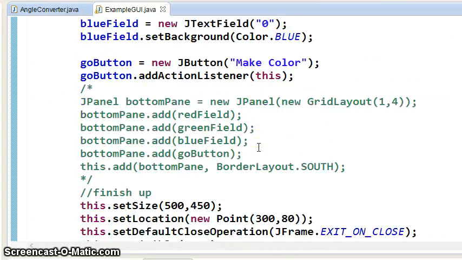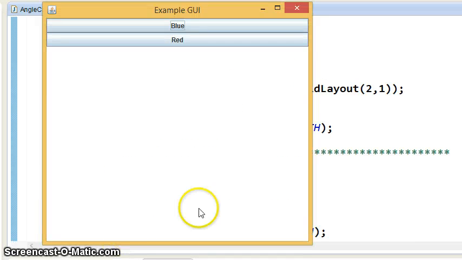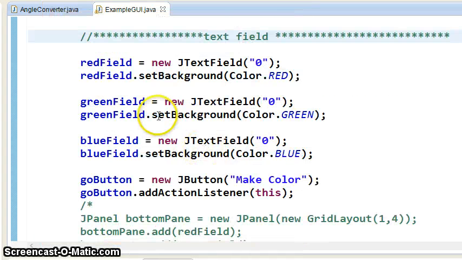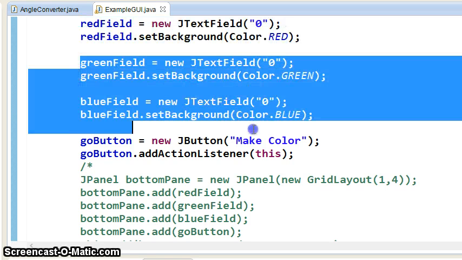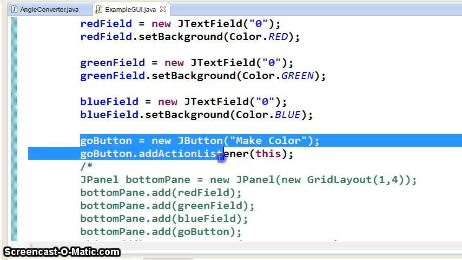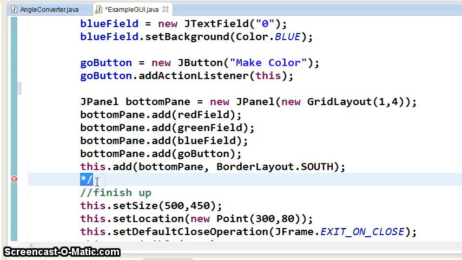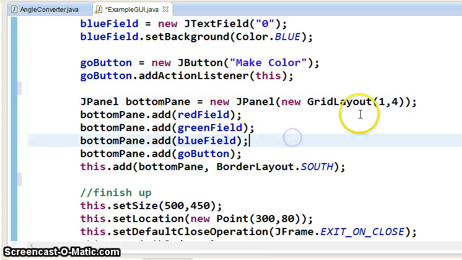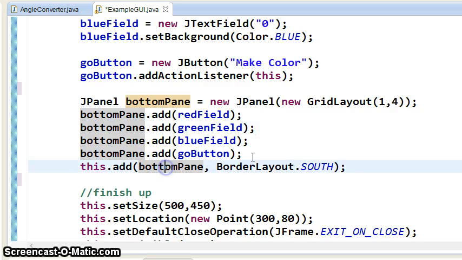Now, let me show you a little something fancy. Down on the bottom of this in the south, I would like to put some things on there. So down here in the south, I've already gone ahead and created some JText fields. I made 3 JText fields and a button, and if I want those 4 things to be in the south, I could make this bottom pane that has 1 row and 4 columns. Whoops. Let's try that again. 1 row and 4 columns, and I could put the 3 fields and the button onto that bottom pane before I put the bottom pane on the south.